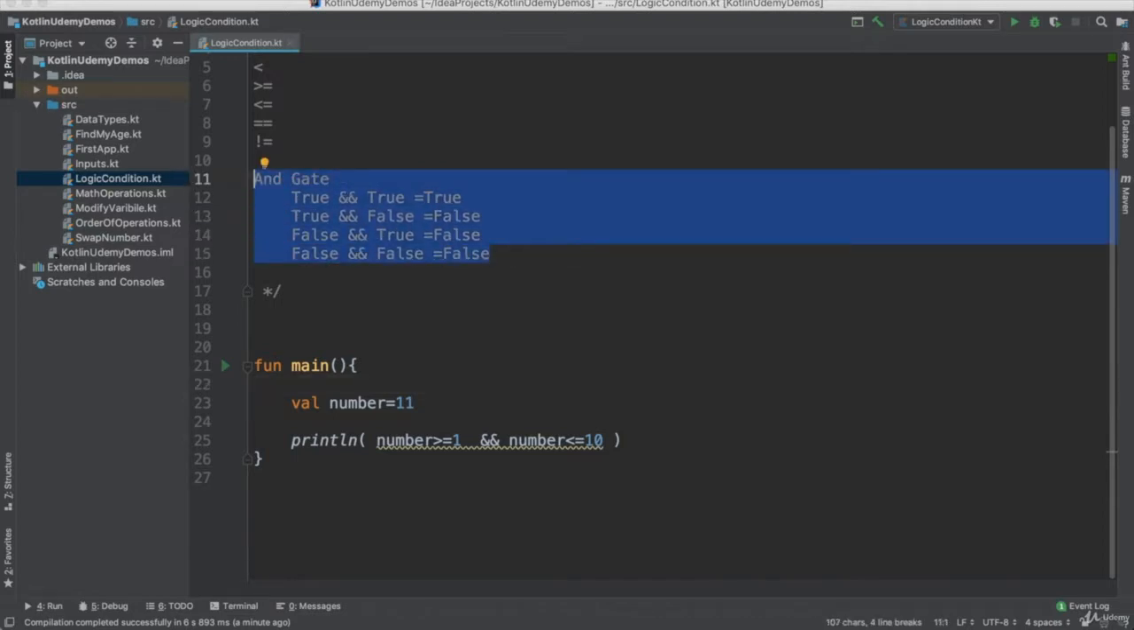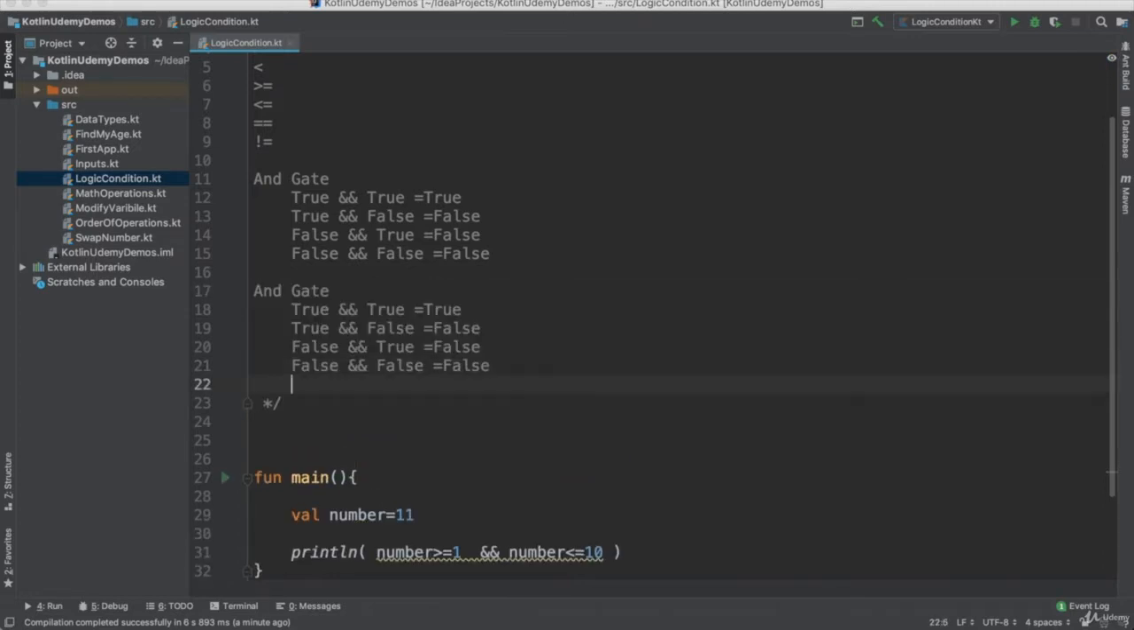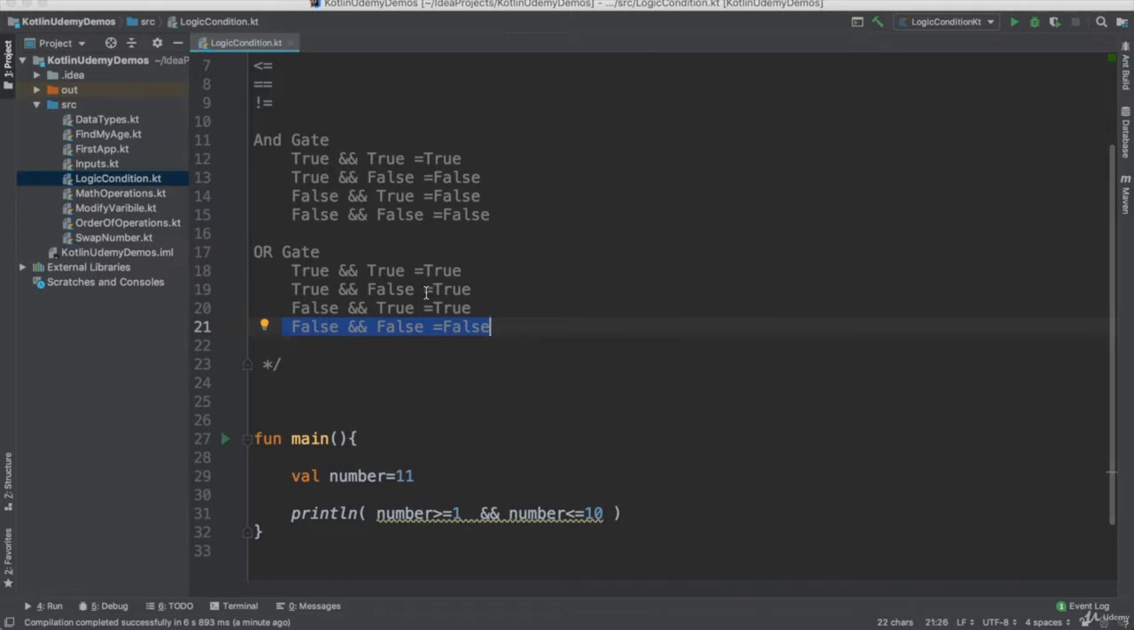What about the OR gate? Let me just copy this one and add the OR gate. The OR gate will be true in all cases. If you have true and true, it will be true. True and false will be true. False and true will be true. Otherwise it will be false. This is how you should save this table. You should never forget them. The difference with the OR gate is that you only get a result of false if both are false.